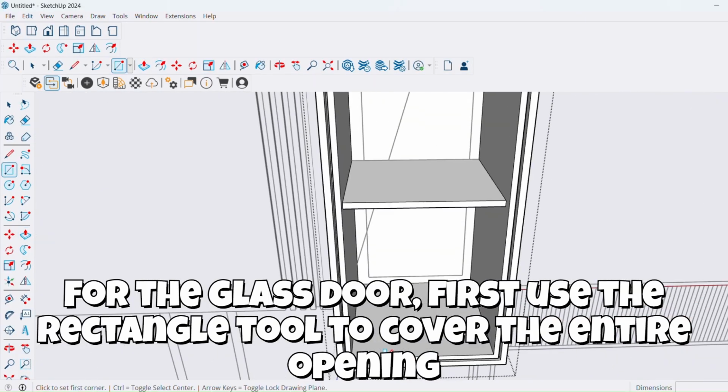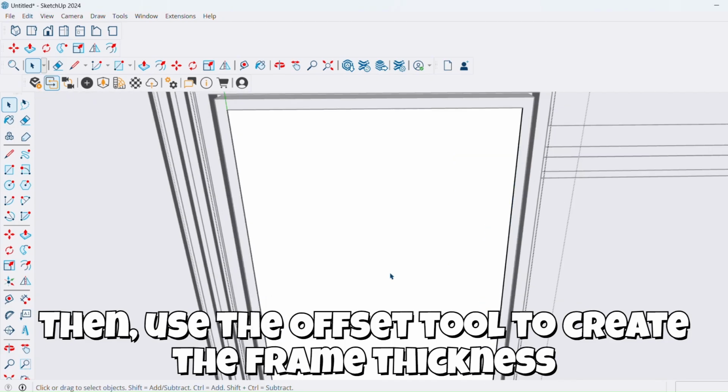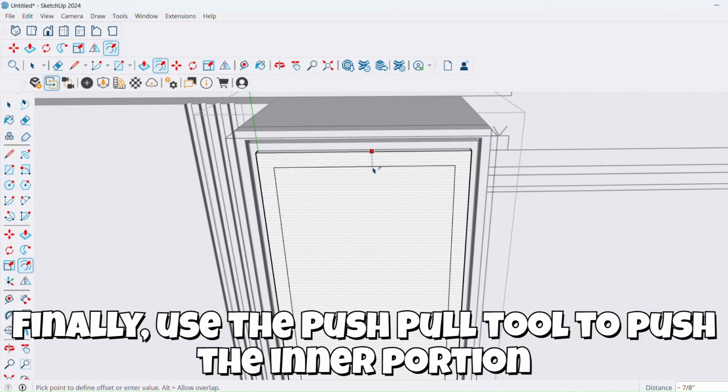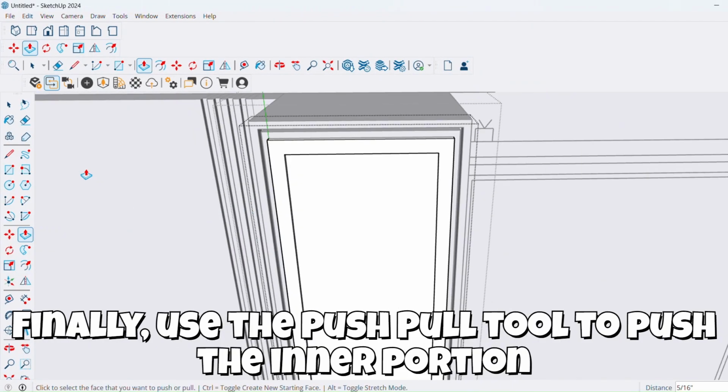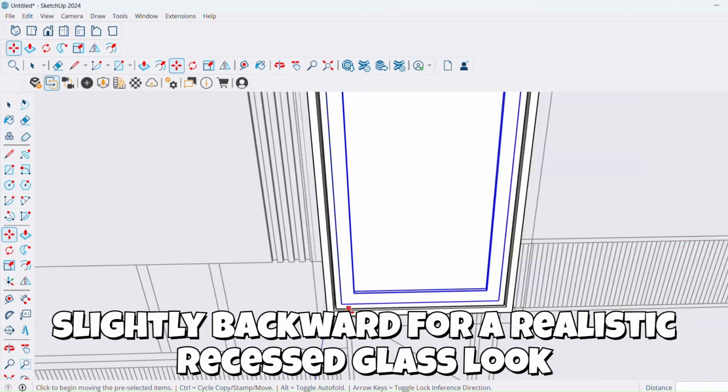For the glass door, first use the rectangle tool to cover the entire opening. Then, use the offset tool to create the frame thickness. Finally, use the push-pull tool to push the inner portion slightly backward for a realistic recessed glass look.